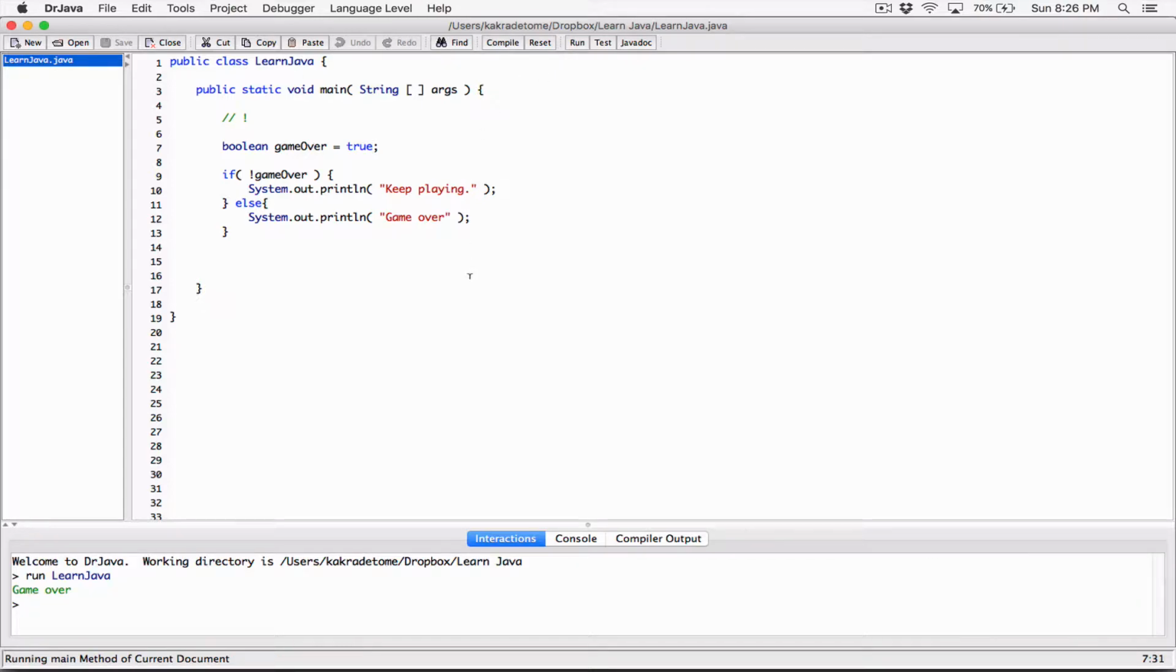Now this makes sense when we are reading it as human beings, but it can be confusing when you're trying to wrap your head around how this is evaluated, right? We know exactly what's going to be displayed. We've set game over to true, so we should expect game over to be displayed. If we set game over to false, that means the game is not over, so keep playing. But it can be very confusing how it's evaluated over here in the parentheses.